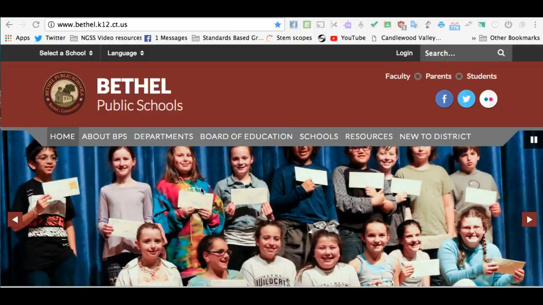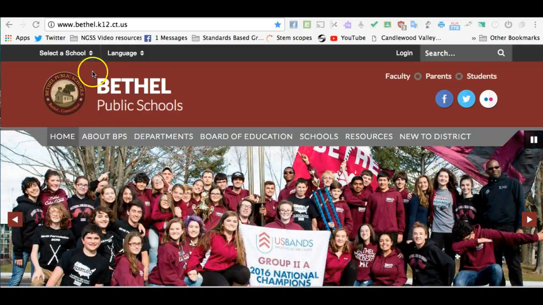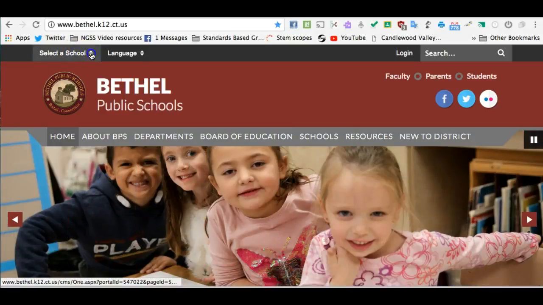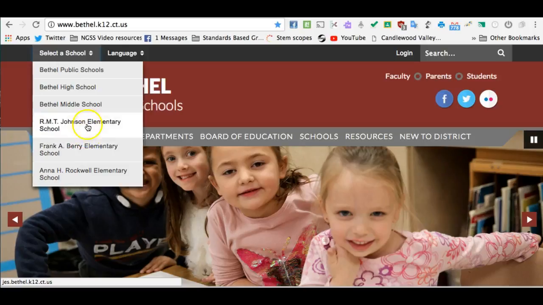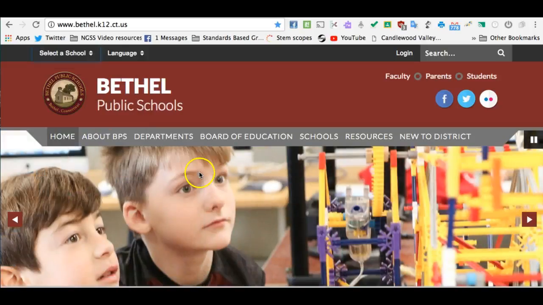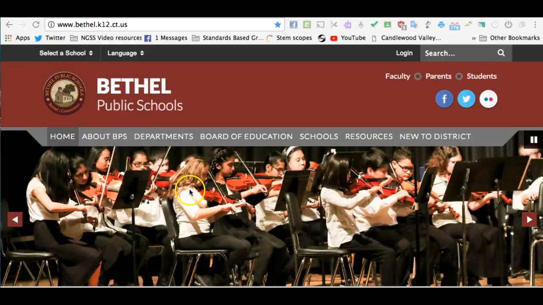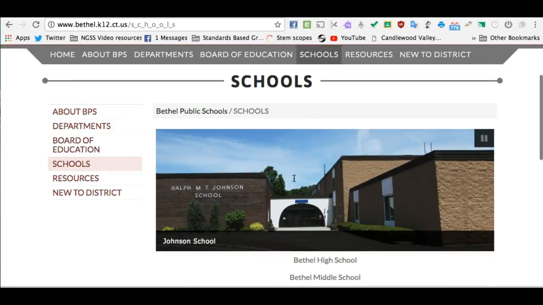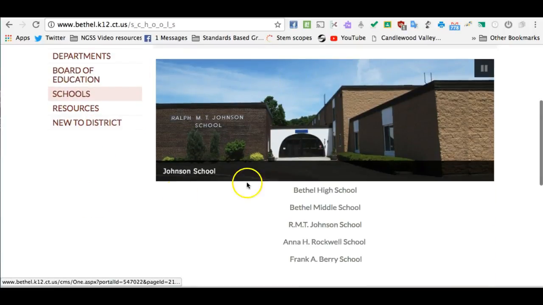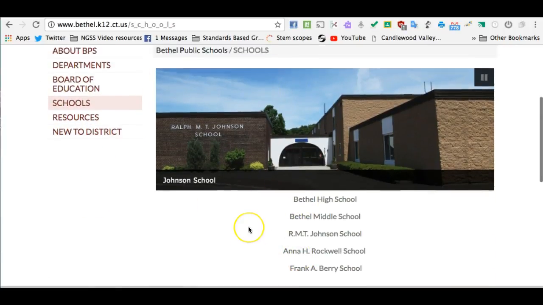So first of all, the biggest change was we went from one site to one site per school. And the easiest way to navigate between the schools is up here on the Select a School tab. If we drop that down, we can navigate between the schools, but it's not the only way that we can navigate between the schools. Here under the schools, in our gray band menu there, you can see that you get the menu for the schools. You can also click on them here.